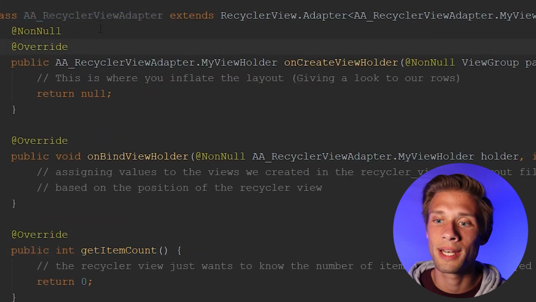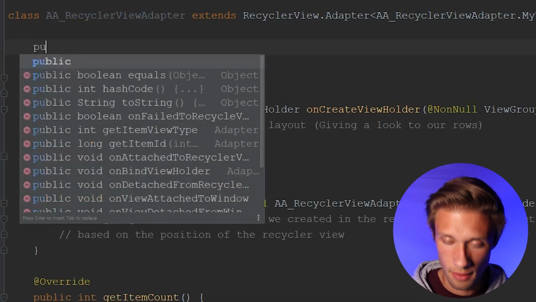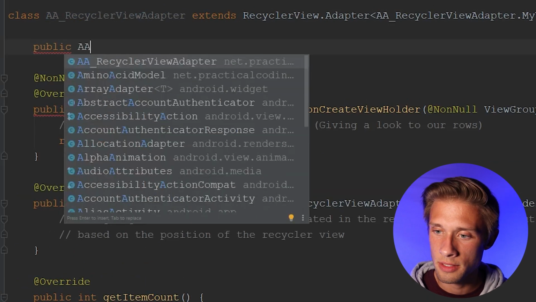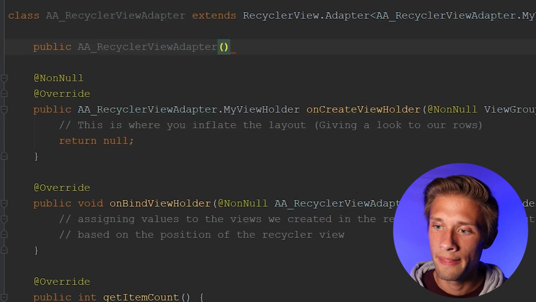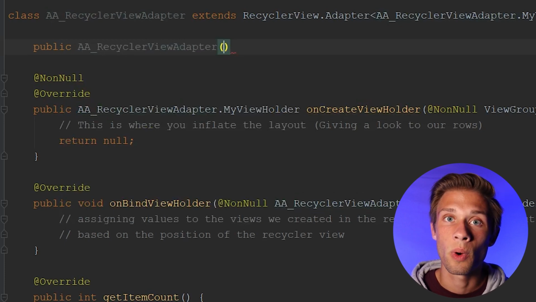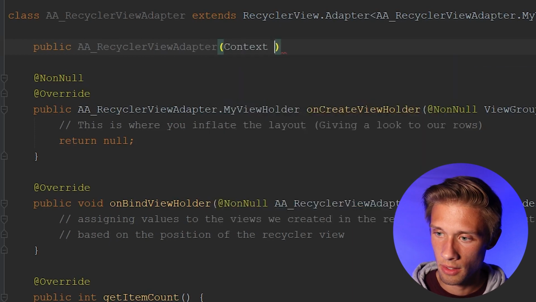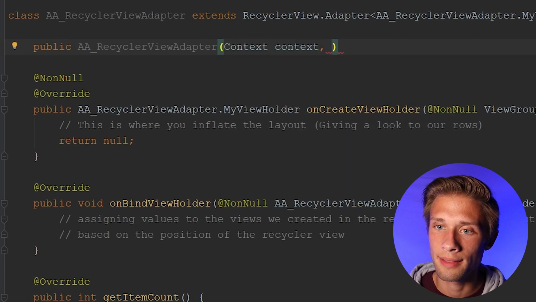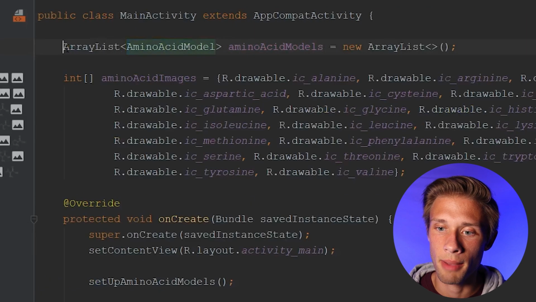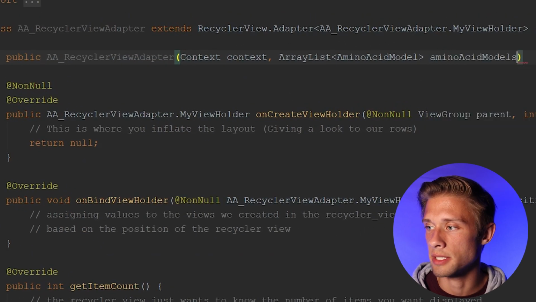So let's go ahead and create a constructor for our adapter class. We can do this by typing in the public amino acid recycler view adapter. And then we're going to need a few things. We're obviously going to need the data, but we're also going to need the context later on. So we're going to take in a context, call it context, and then we're also going to take in an array list of type amino acid models. So I'm just going to copy this, and I'm just going to call it the amino acid models.